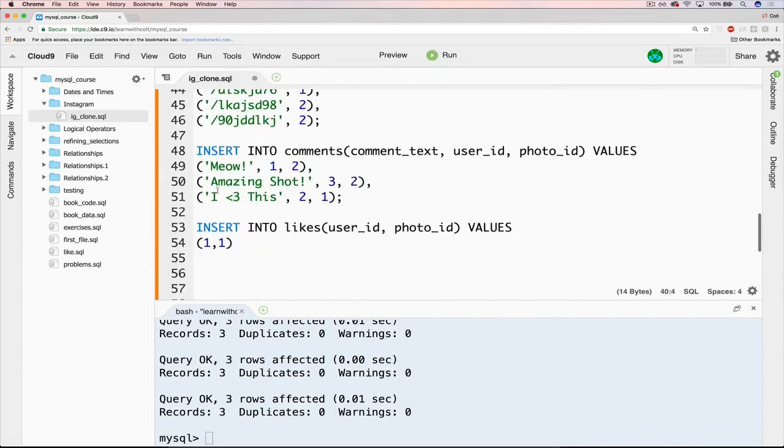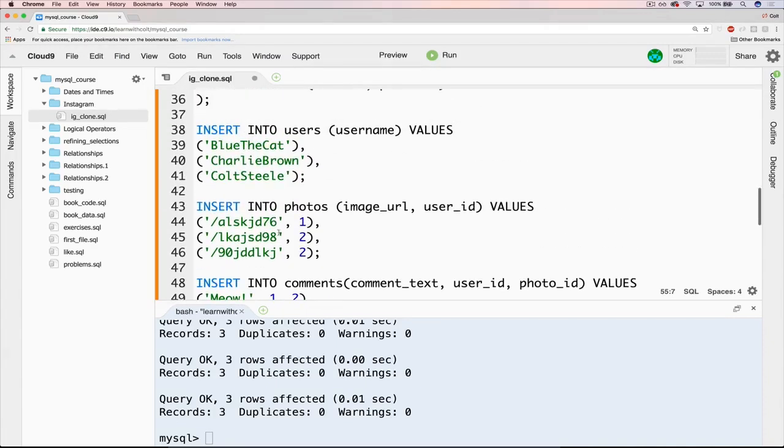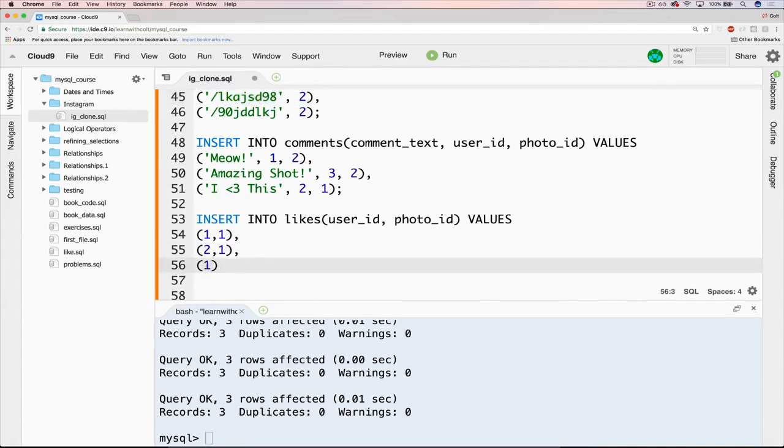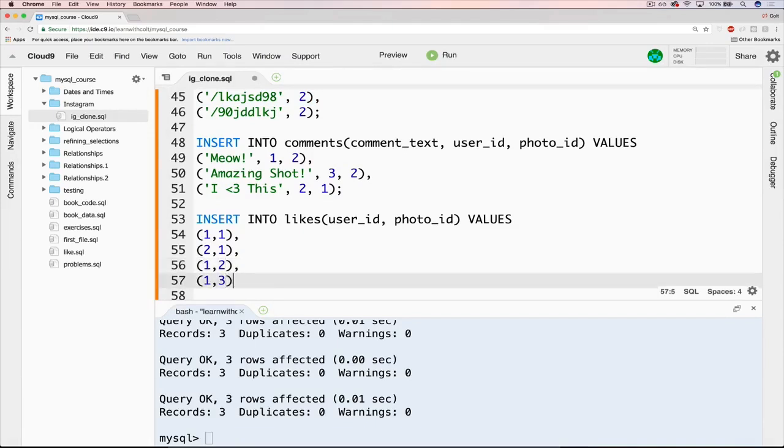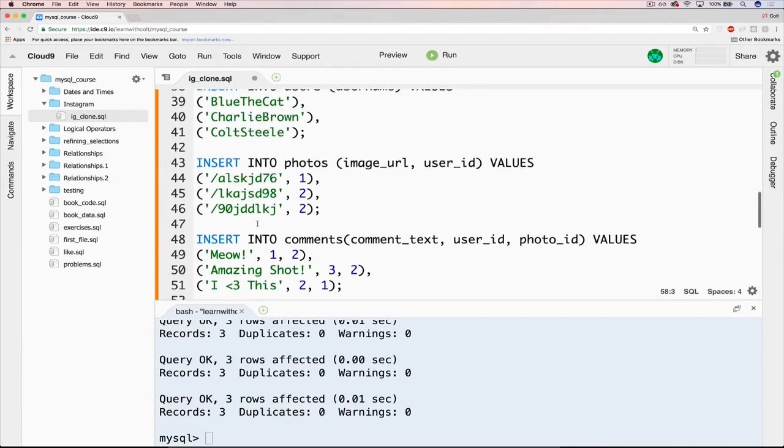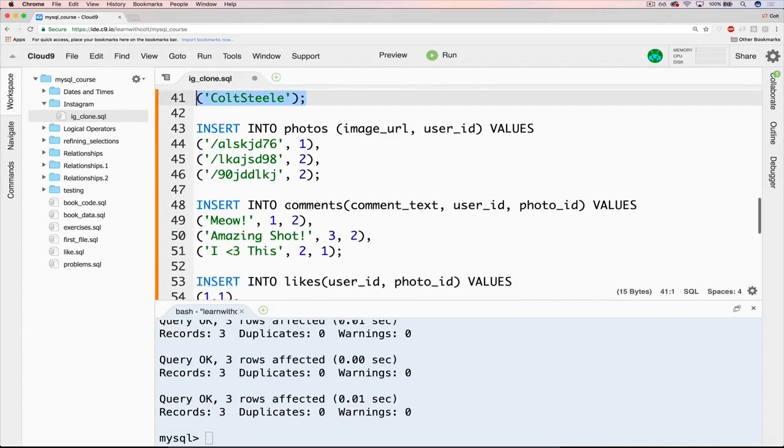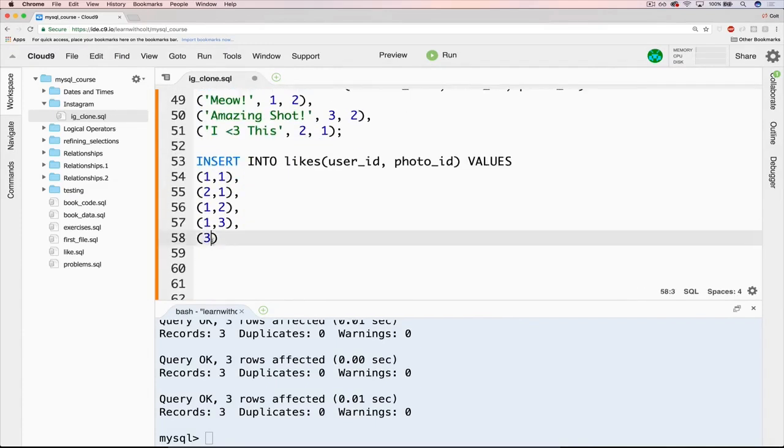And then let's have Charlie Brown also like it. So that would be 2, comma 1. And then we've got the next photo here, which has a photo ID of 2. Not this, remember this is the user ID who created it, but this has an ID of 2. So let's say Blue also likes that one. So Blue, ID of 1, likes photo ID of 2, and she likes photo ID of 3. And then let's say I have user ID 3. I like photo with ID of 3. Okay, so let's start there.